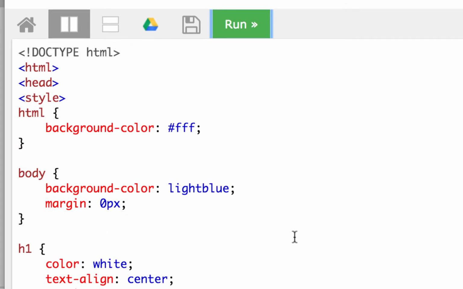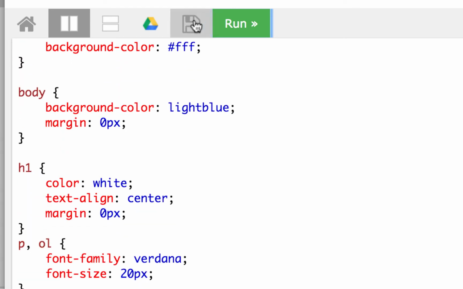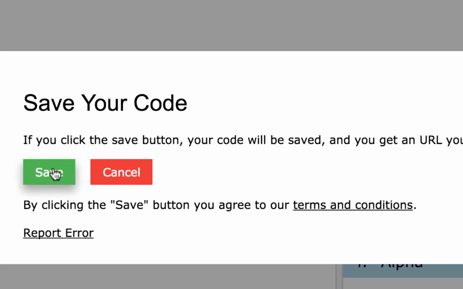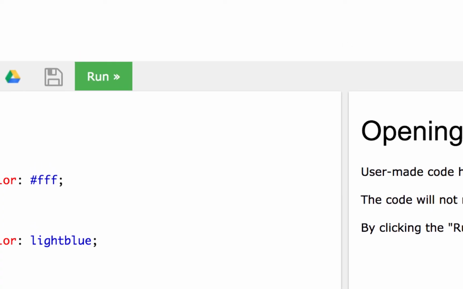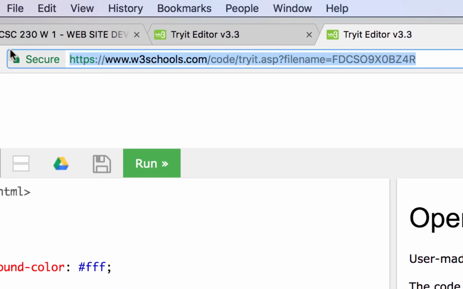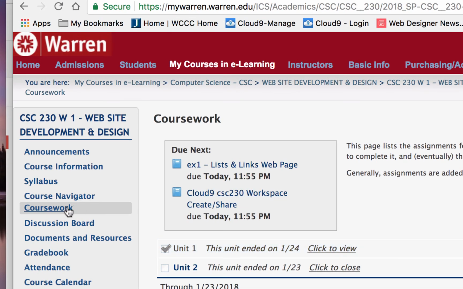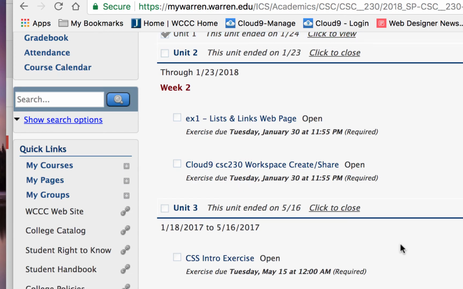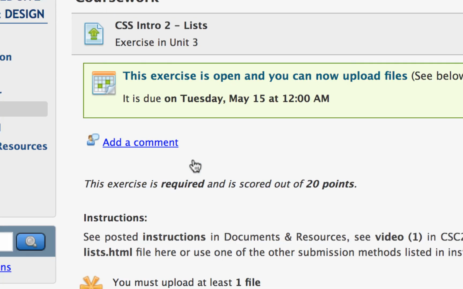When you're done here, after you've finished, you could just save your code. If you get this URL, you can click on it, and then you can copy this. And then you could come to My Warren and go to the coursework section, and you could scroll down and find that exercise. This is the CSS Intro2-Lists. If you click on here, this way you can put the URL right inside the assignment, and that might be easier to find rather than emailing it.